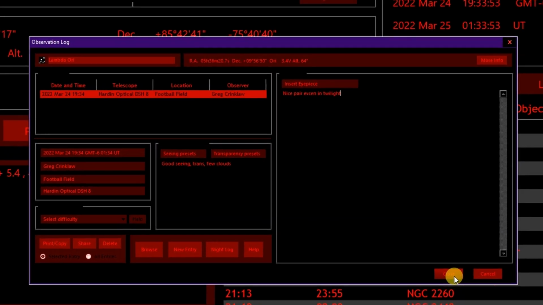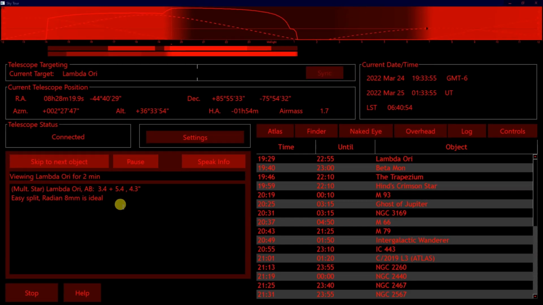Eventually, my allotted time is going to run out, and it will prompt me to move on to the next target, in this case, Beta Mon. If I finish early, I can move on by clicking Skip to the next object. Unless you get really far ahead of the plan, it will move right on to the next object. If it tells me it's time to move on and I'm not done, then I can click Pause. When I'm ready, I can click Continue.